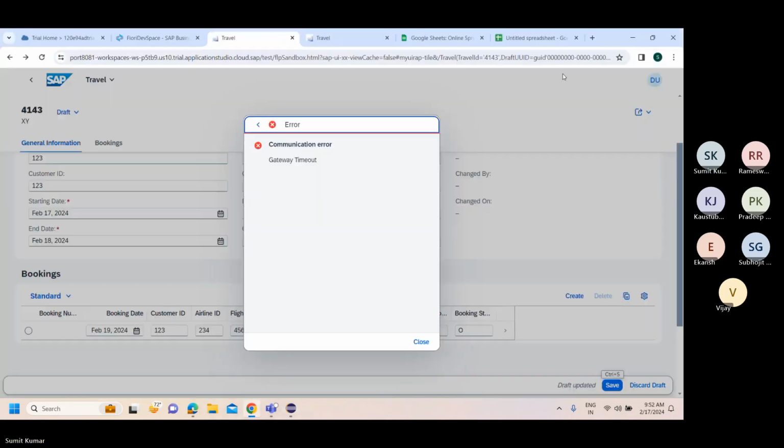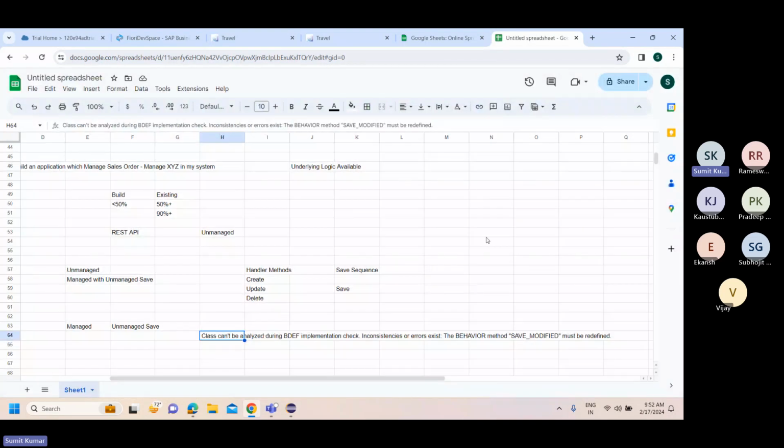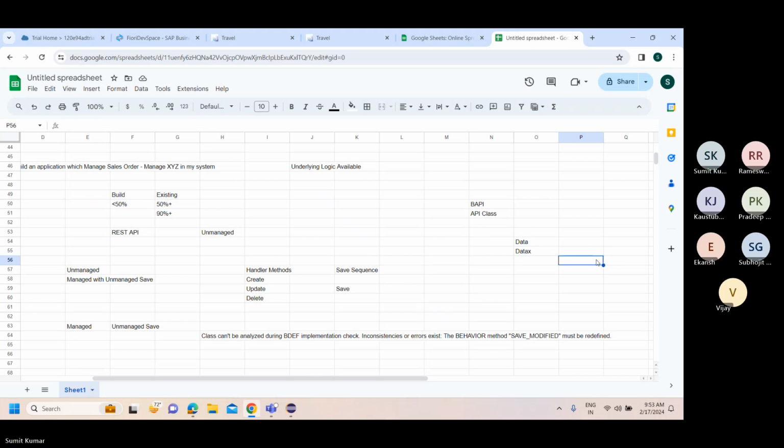Now, when you are working on any sort of such utility, be it, let's just say, a BAPI or some sort of an API class, we have two kinds of structures, right? A data structure and a data X structure. The purpose of data is to actually contain the real data. The purpose of data X is to actually contain the X for the fields which are just updated or which are there for any sort of processing.